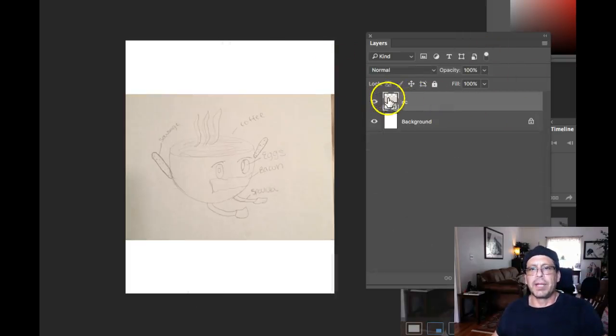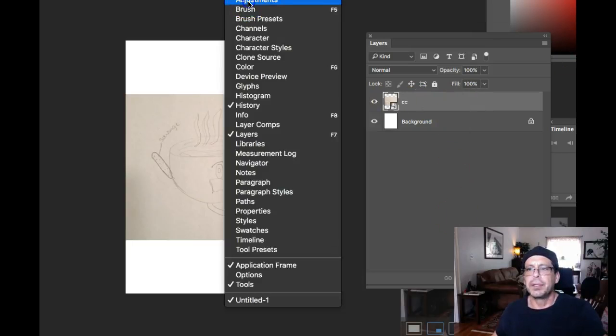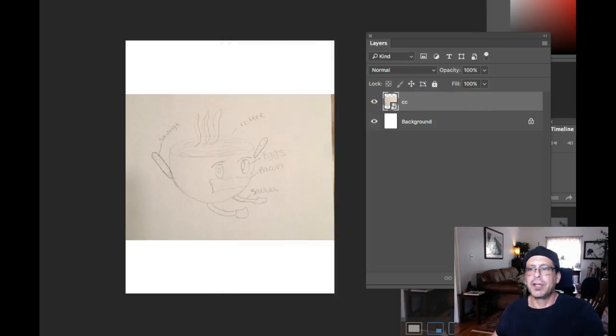So this is our layer with the sketch on it, and this is a background layer. So we're on the layer with the sketch on it. And then at that point, if you find that Window, Adjustments, okay, that Adjustments window will pop up. It's right here. And then conversely, you can also do this.